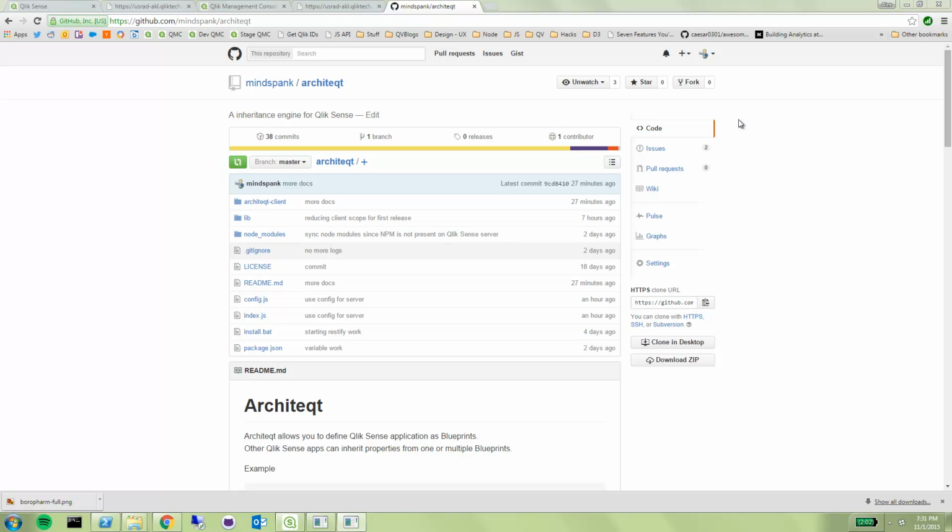We built Architeqt with the mind that it's primarily going to be used by ClickSense administrators and ClickSense developers, so perhaps not people that aren't used to writing code all day long. So you should be able to leverage and reuse any kind of ClickSense knowledge or skill sets that you had from before. Most of it is managed through QMC. You build out your applications like you normally would in ClickSense, and that's about it.